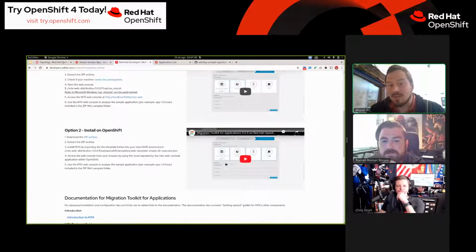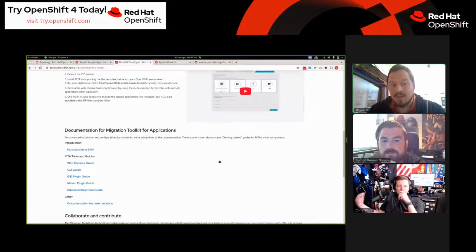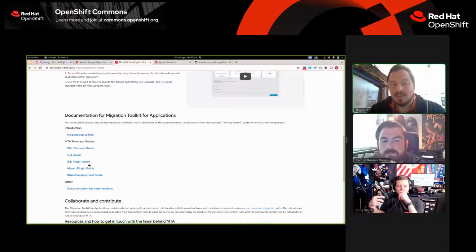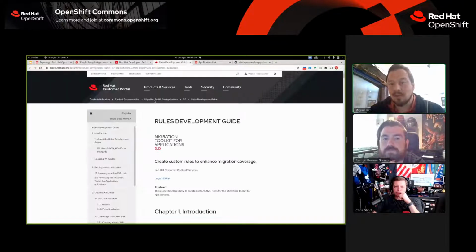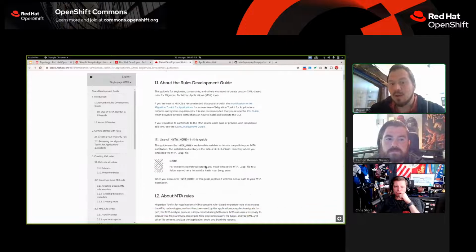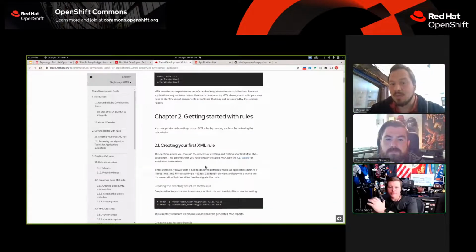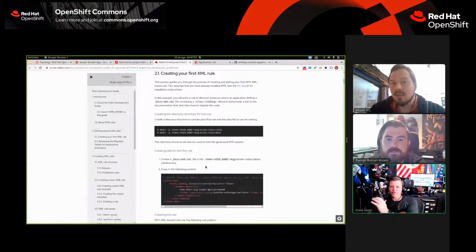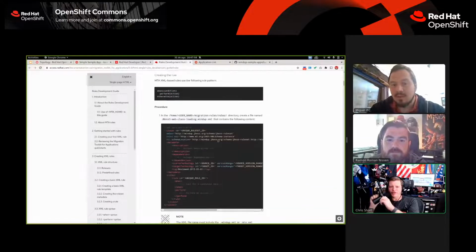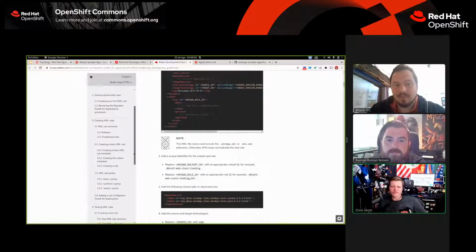Also how to install it on OpenShift. You have a video here, have plenty of documentation. There's even a rules development guide for people who would like to see how to create new rules, all the information on how to create new rules. If you want to create your own new rule, contribute it and everything, make sure it's valid, all the docs. Yeah, exactly.